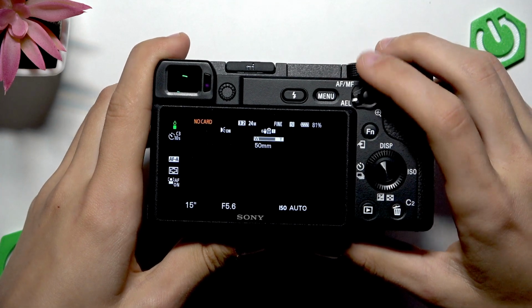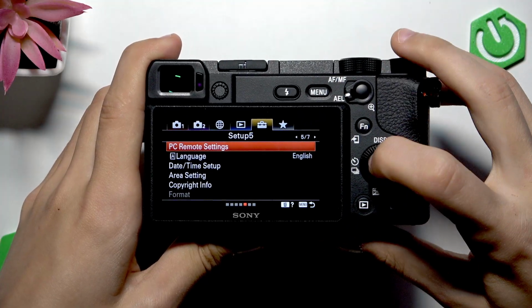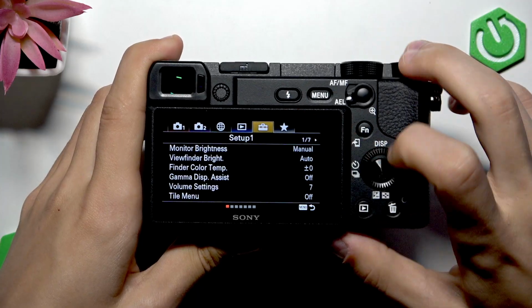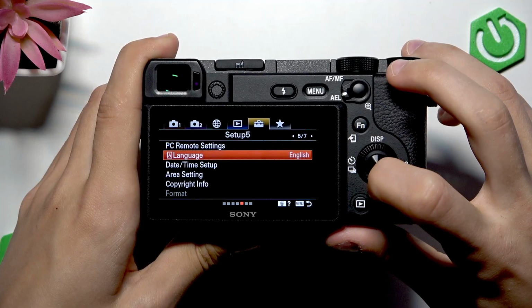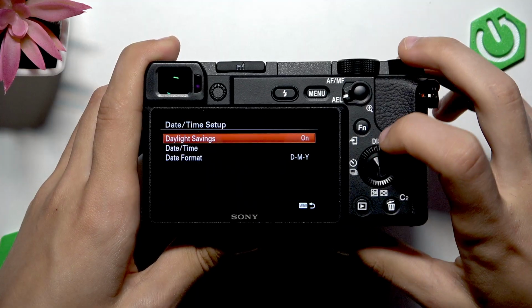So the first thing that we're going to do is open up the settings by pressing the menu button, and then we're going to go to the setup section, so this yellow toolbox section, and then we're going to go to page number 5 and select date and time setup.